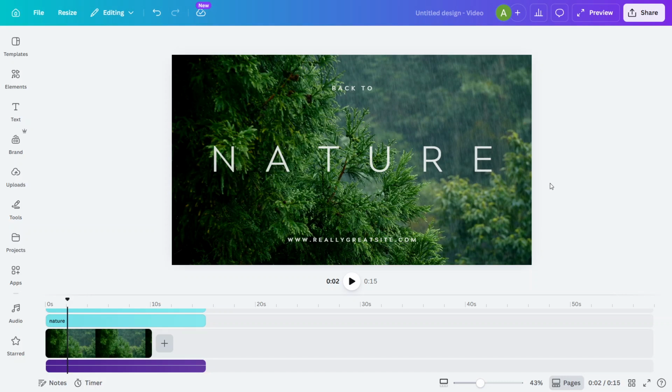First, open your video in the Canva editor. You can do this by opening a design that already has a video in it, or by uploading a new video and adding it to your canvas. Once your video is visible on the canvas, you're ready to start trimming.